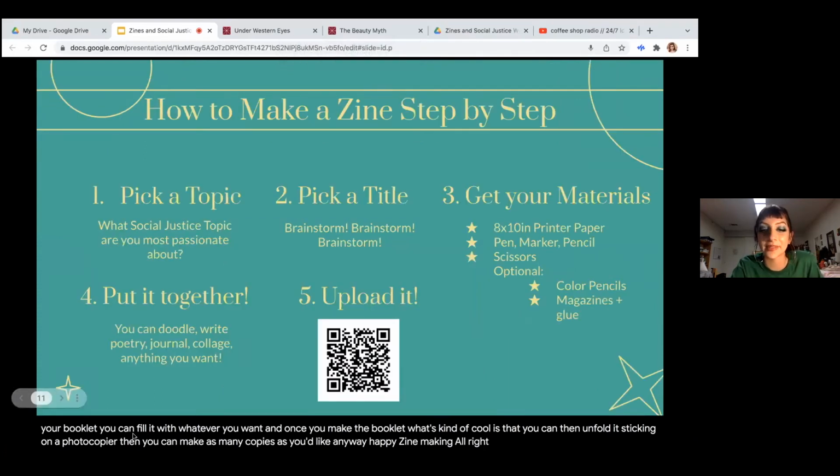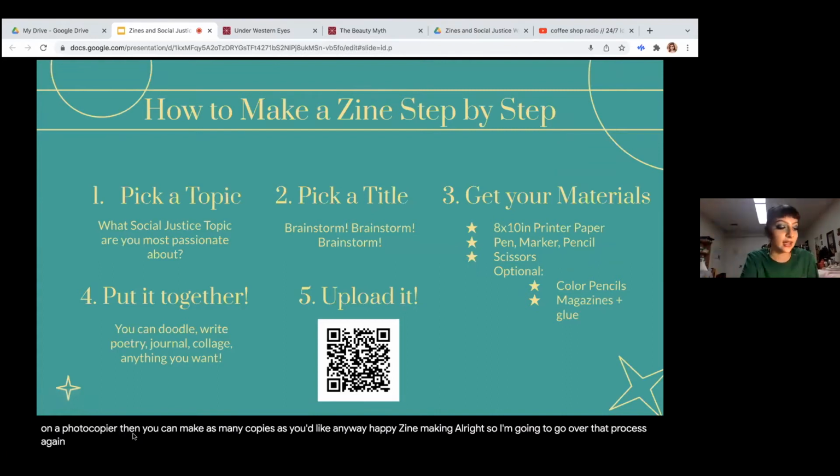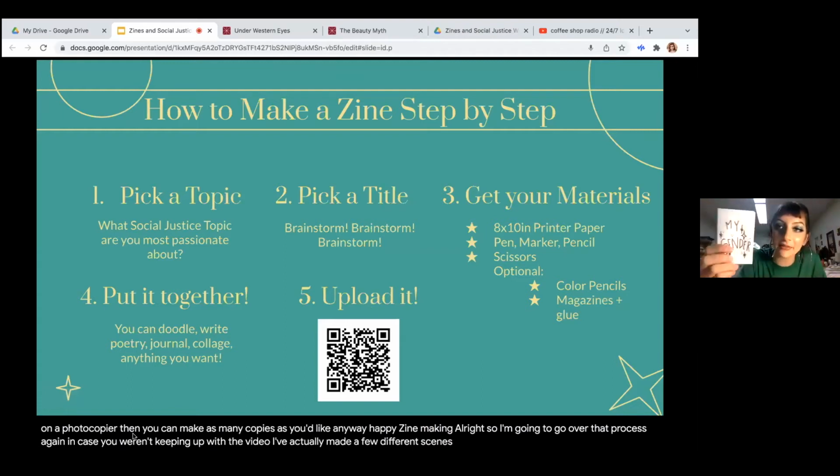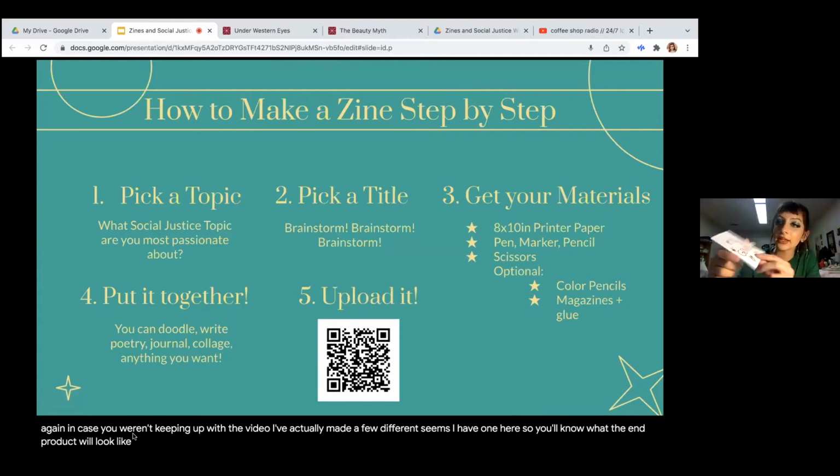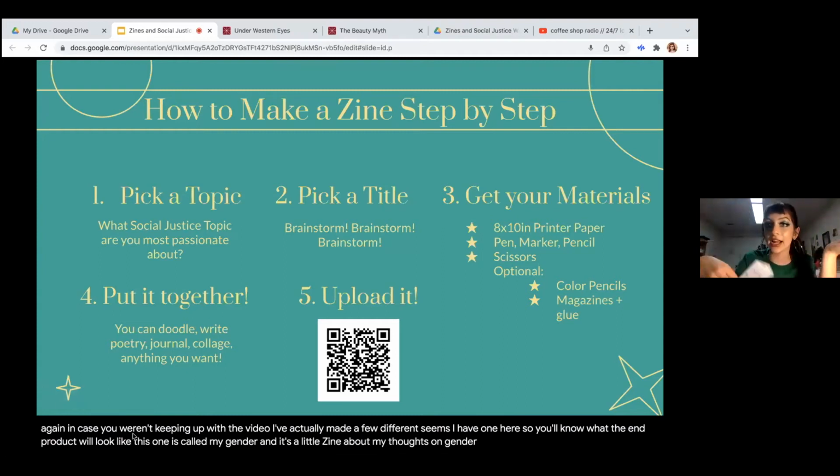All right, so I'm going to go over that process again in case you weren't keeping up with the video. I've actually made a few different zines. I have one here, so you'll know what the end product will look like. This one is called My Gender, and it's a little zine about my thoughts on gender and what my gender means to me.